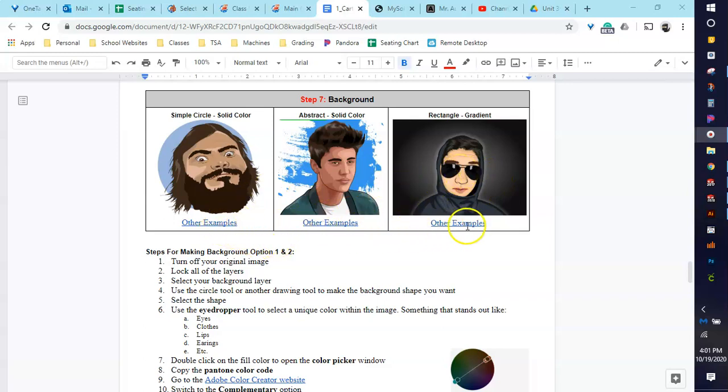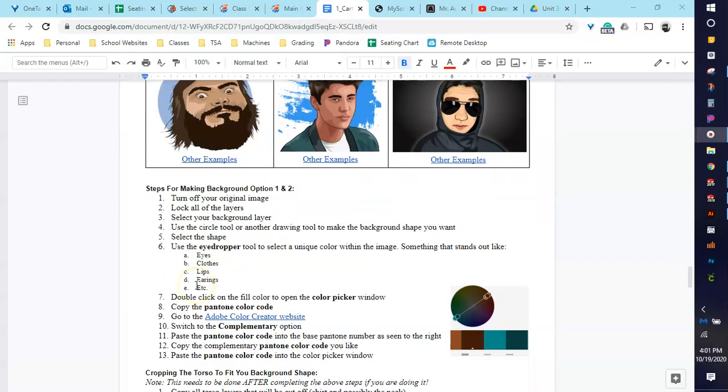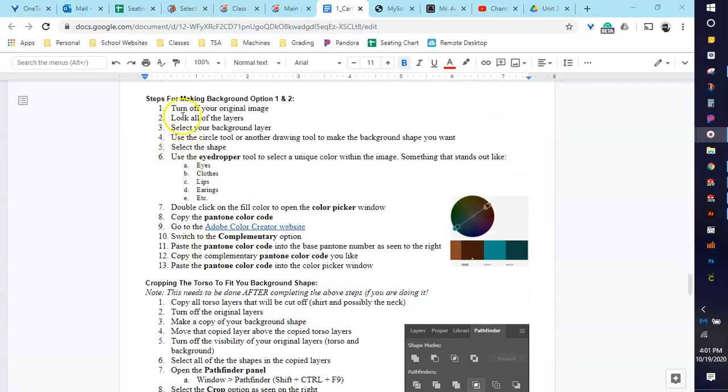I have a couple different links here that might take you out to places that will be helpful to give you some inspiration. But I also have these written directions. So my steps down here are for option 1 and 2. They're mainly for option 1, but you can kind of adapt it for option 2. So taking you through this, it says to turn off your original image, lock all of your layers, select the background layer.